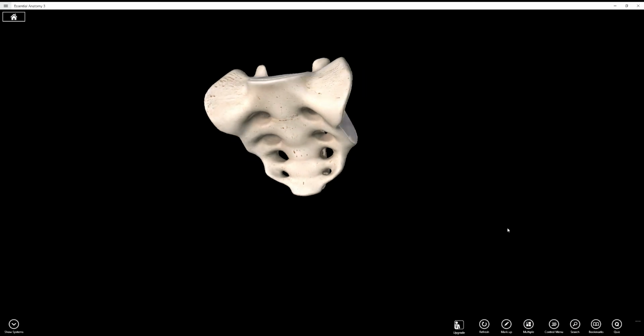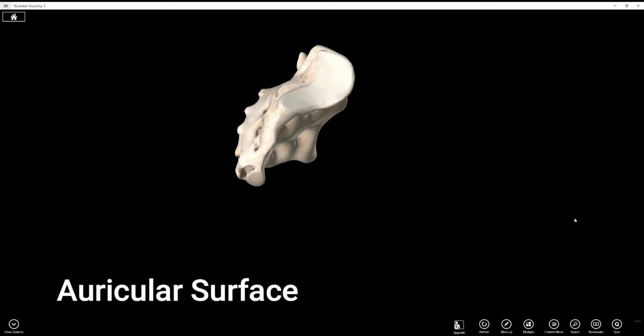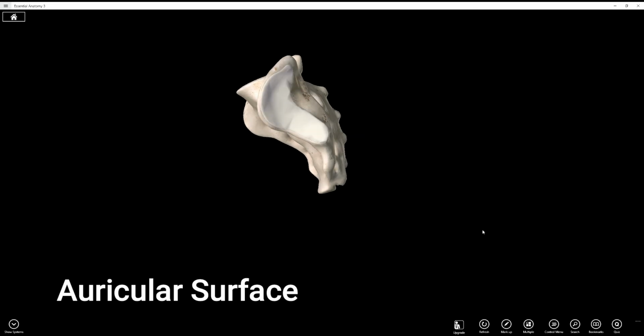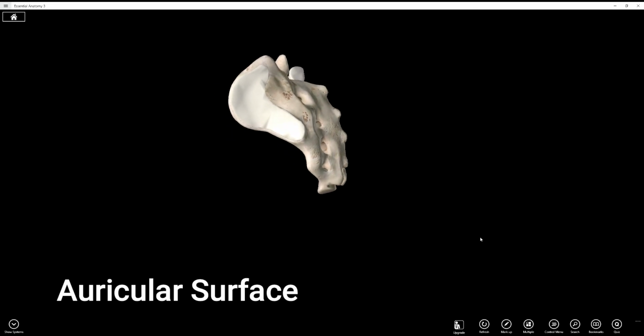All right, now this next structure is called the auricular surface because it kind of looks like an ear. I don't know if you agree. It kind of does, actually. Auricle means ear, so that's where it gets this name. This is the auricular surface. You have a left and a right.